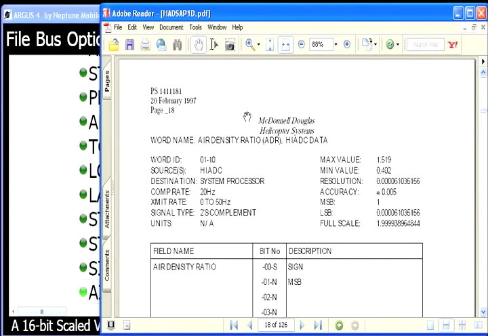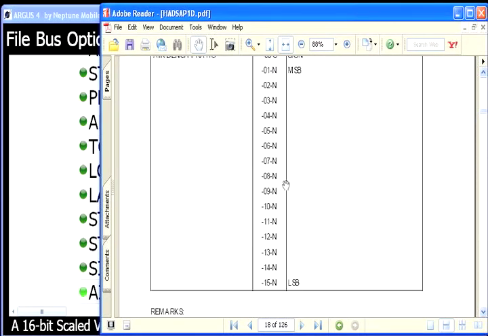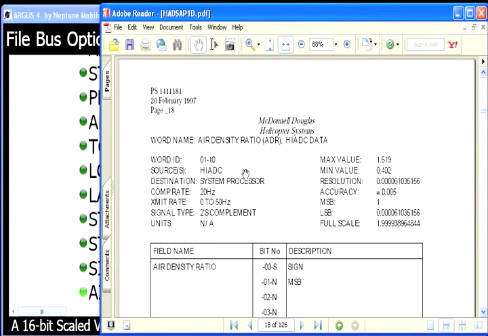If I had any questions about this particular message, I could click that button and we'd automatically jump to the error density ratio page of my ICD, and I could grab all the pertinent information within this page that would tell me the particulars on the operation of that particular data element.